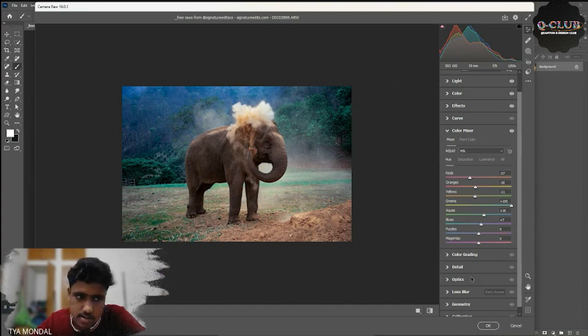There is a range from reds to magenta. I will show the range in hue saturation too, when we talk about the hue saturation adjustment layer. Next, just change the sliders of purple. There is no purple in the image, so purples don't make much change. Magenta, there is no magenta either, so no change. Set it to 0.